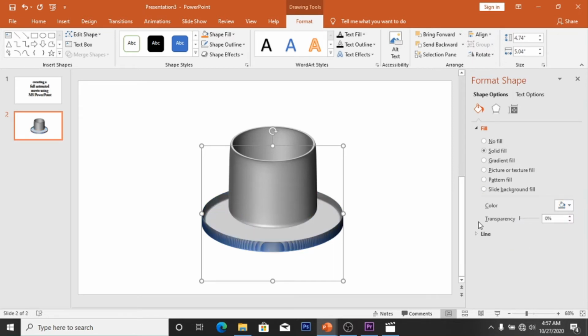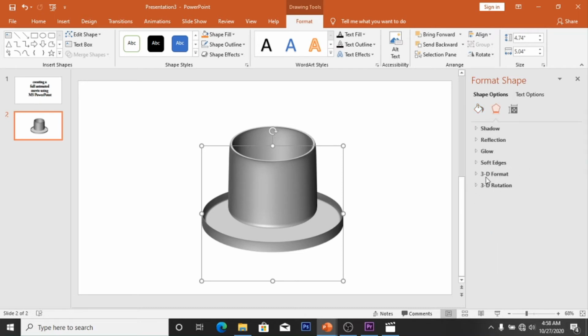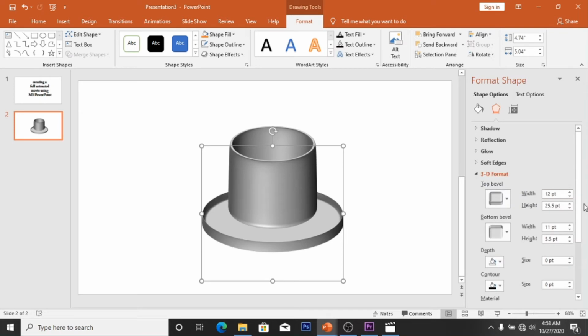Color it. Go to line, go to no line. Wow, this is a simple teacup, and now it's looking clear. Okay, simple teacup. So now the next thing we have to do is to make it look more real.